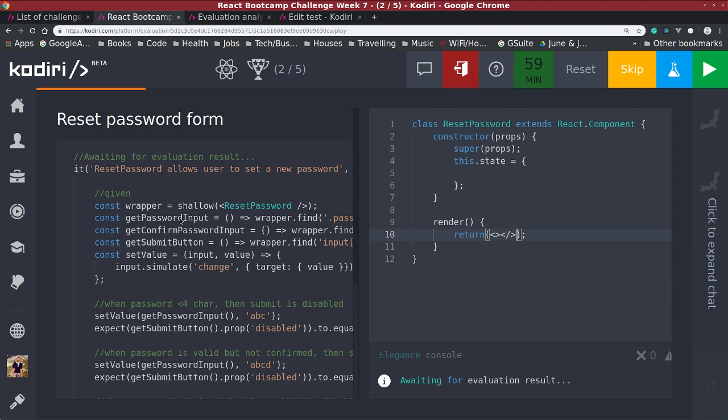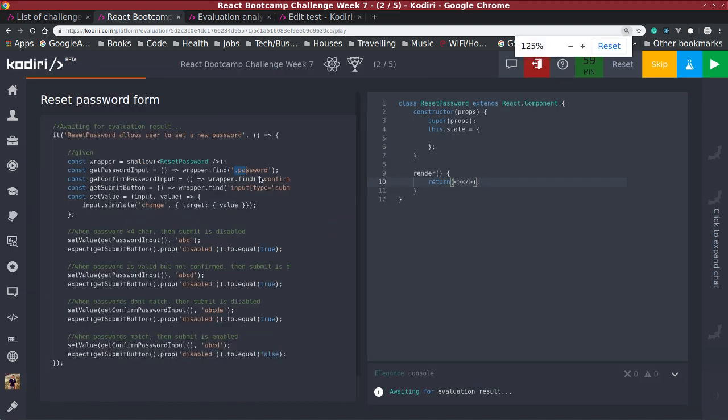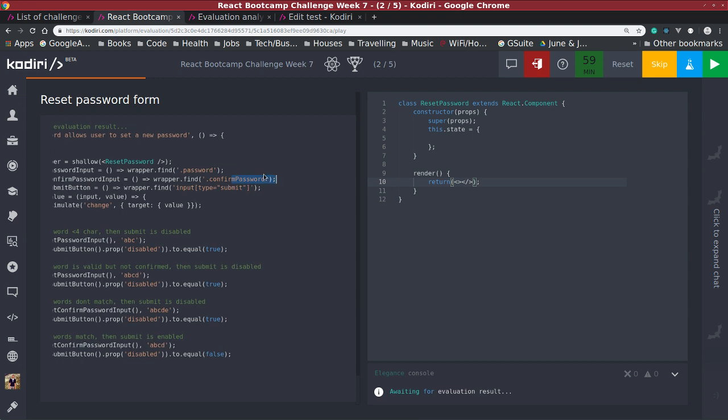So we see now the evaluator on the left wants to find a tag which has a class password, and something which has a class confirm password. And an input tag with type submit. So we can put those 3 tags inside of our return.